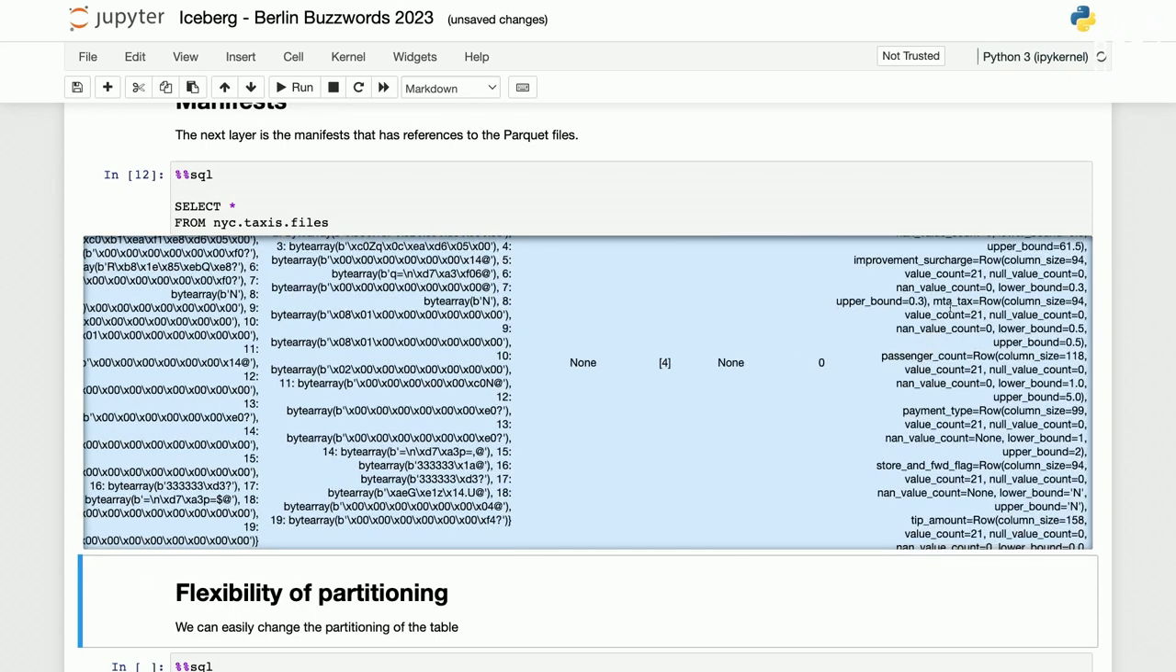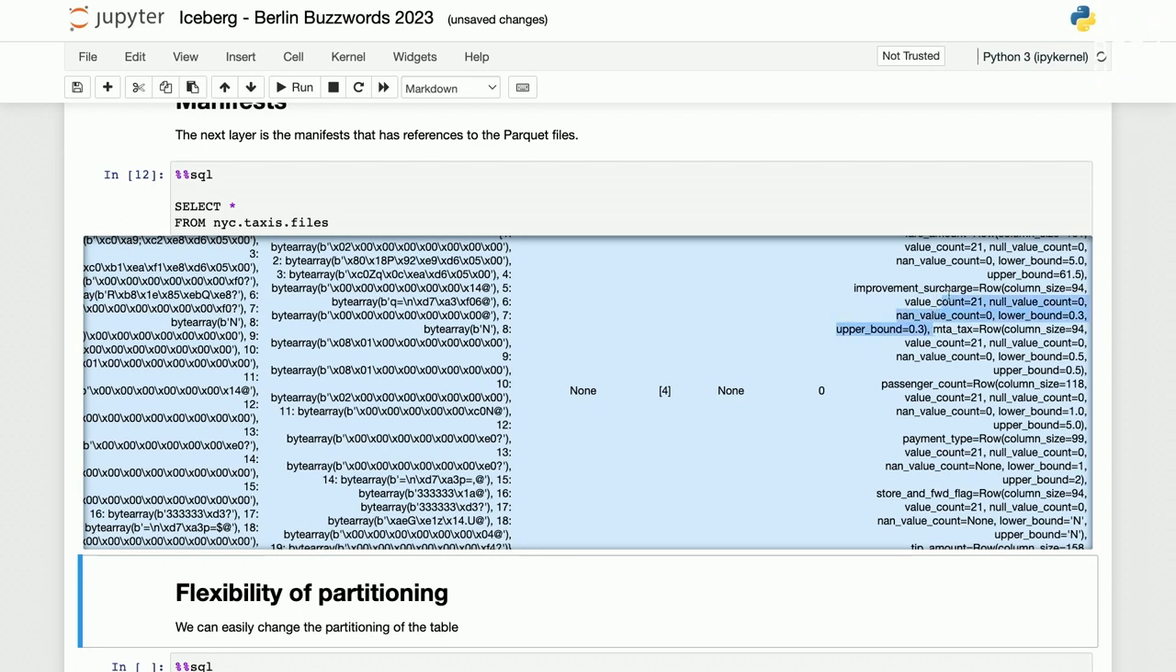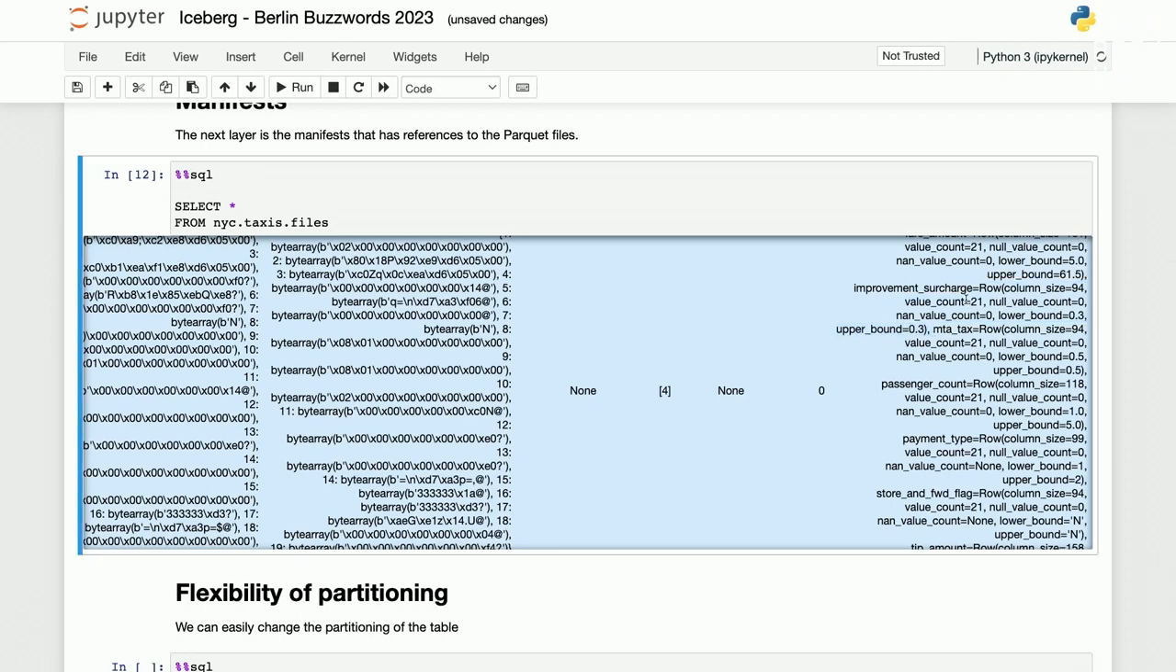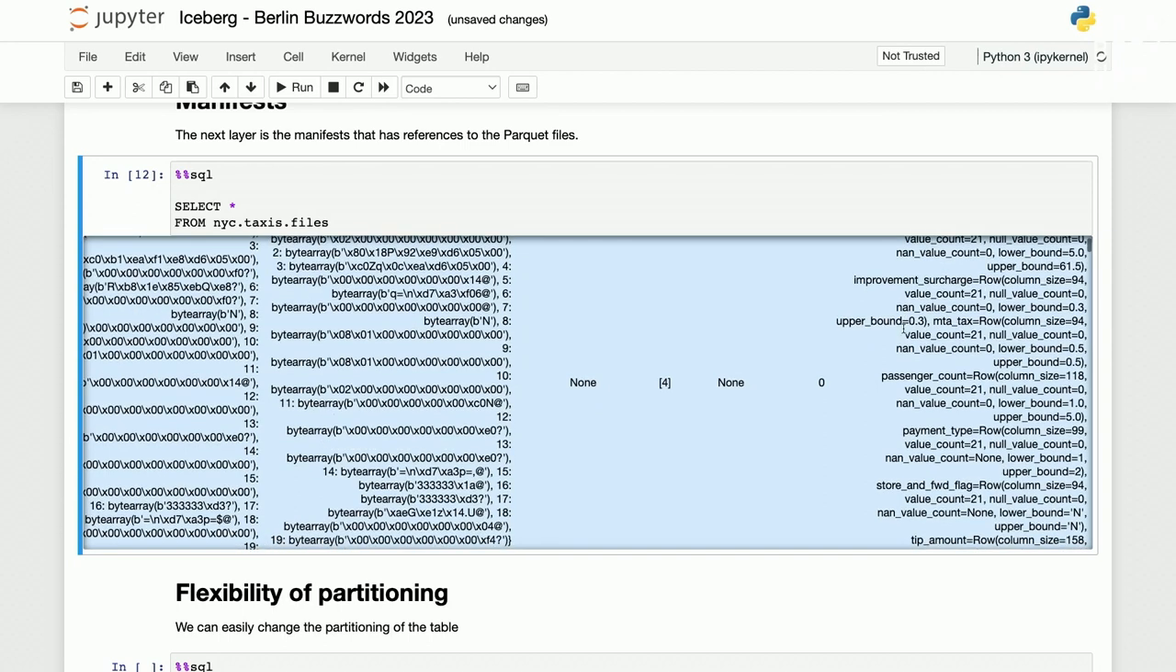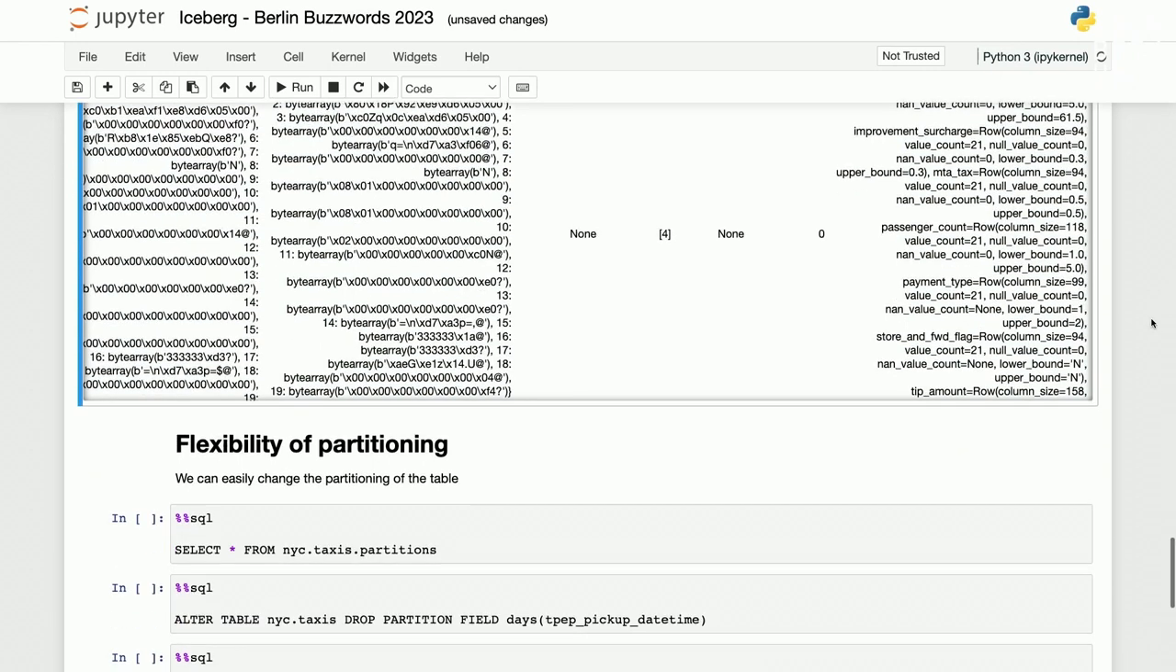And this is also a helper. I'm not really good at decoding binary. You can see improvement surcharge is one of the columns. The column size is 94. There's 21 values. There's no nulls, no NaNs. Lower bound is 0.3 and the upper bound is also 0.3. So if you try to query on this, it will actually use the statistics to optimize the query at query planning time.